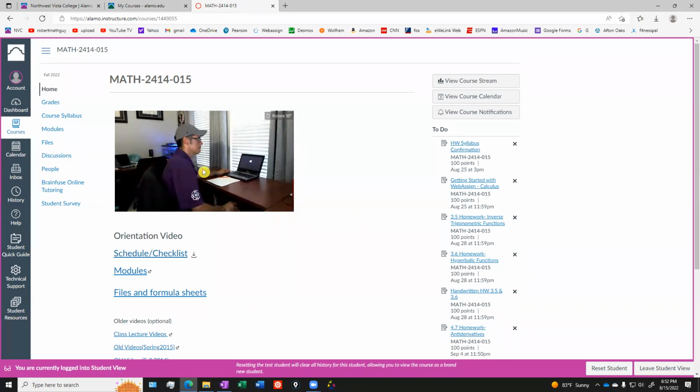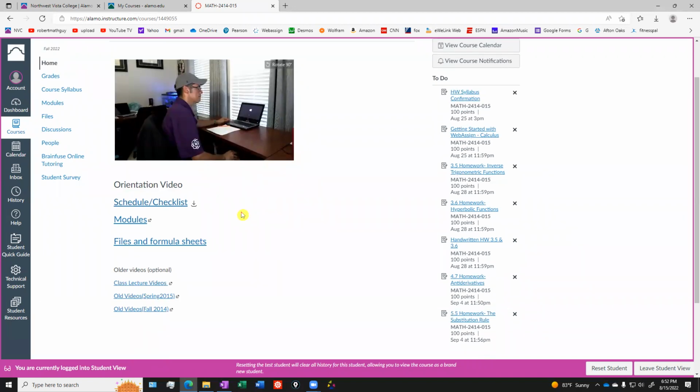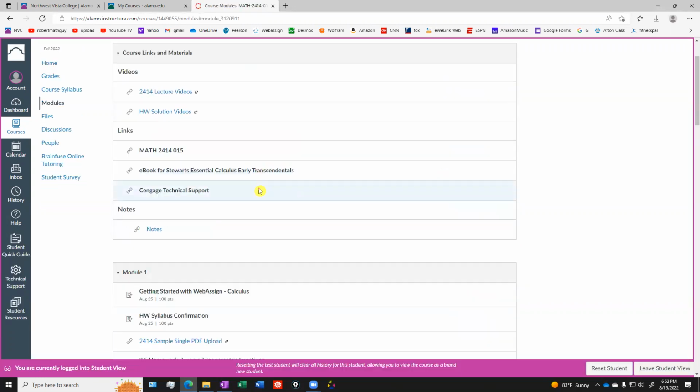I'll explain why there is a picture of me sitting here in the beginning, but let's go ahead and talk about the thing that you're going to be using the most, which is this thing called modules. All right, so you're going to go to modules. We already know the schedule and checklist is something you'll print out. The modules is where you're going to navigate through the course.